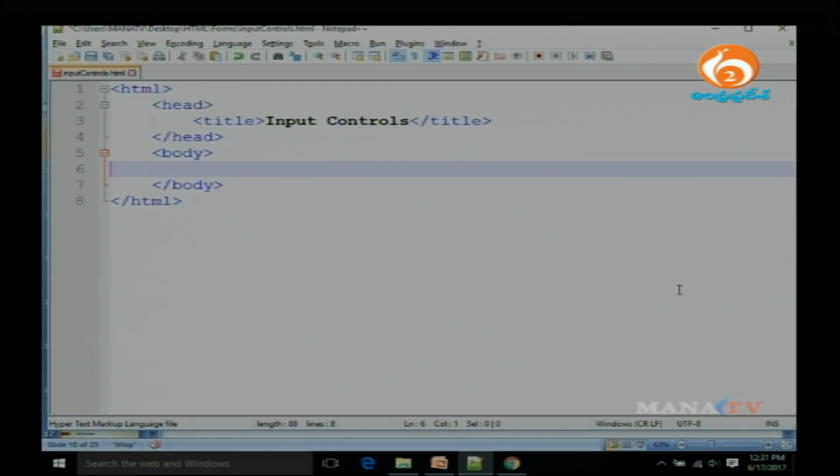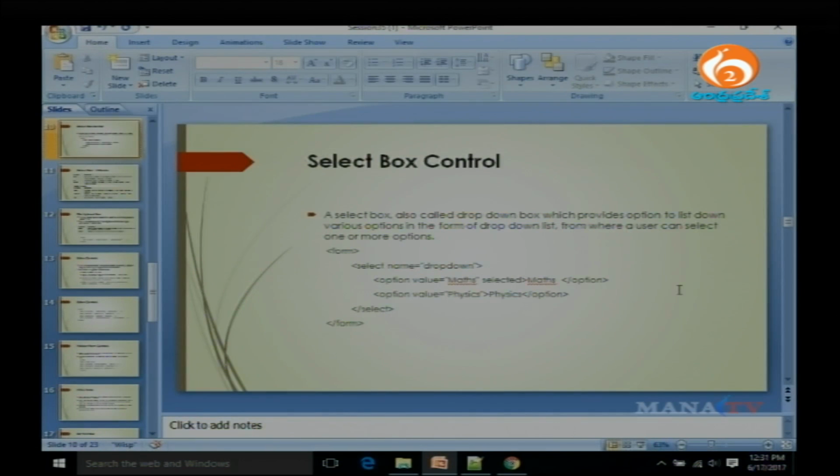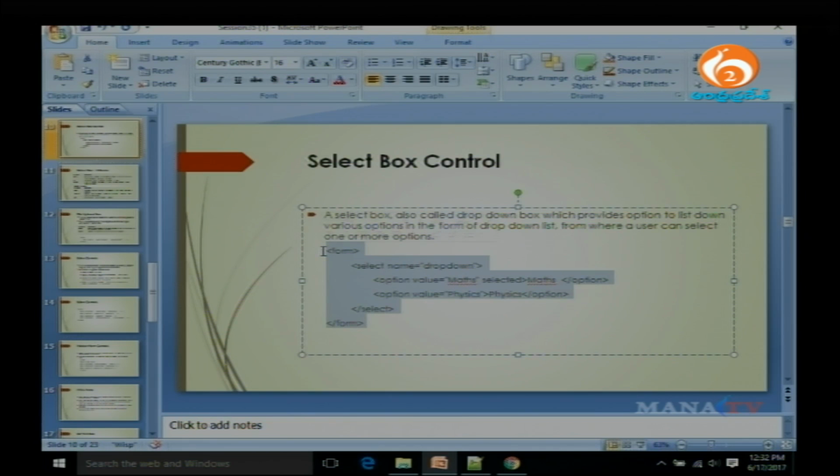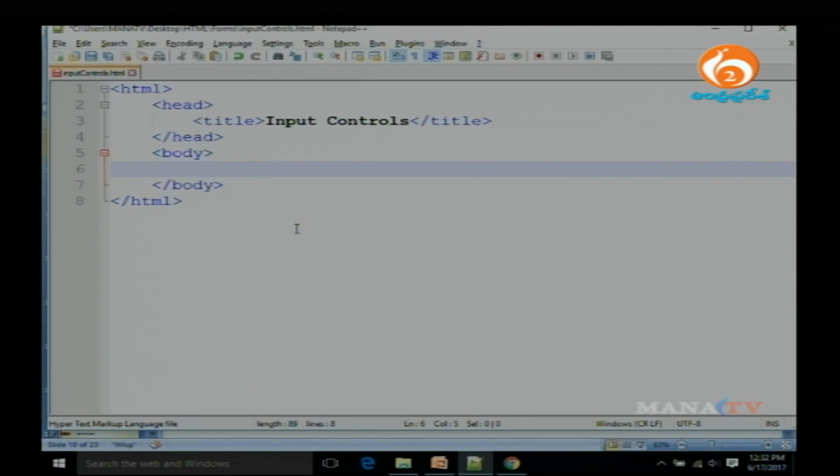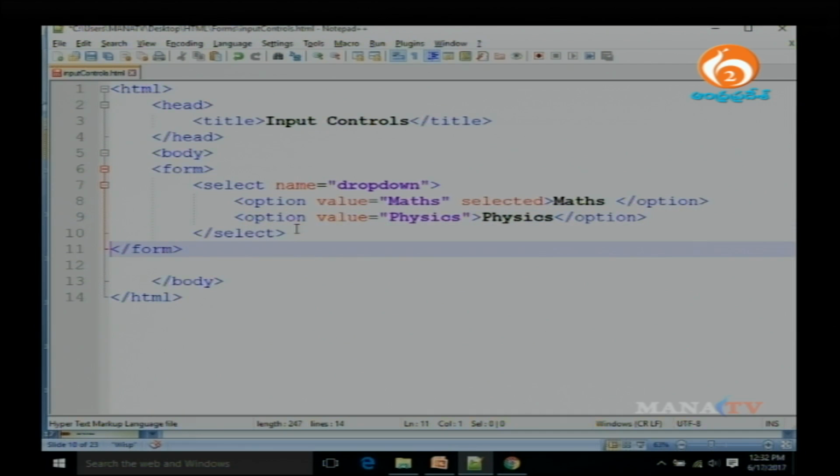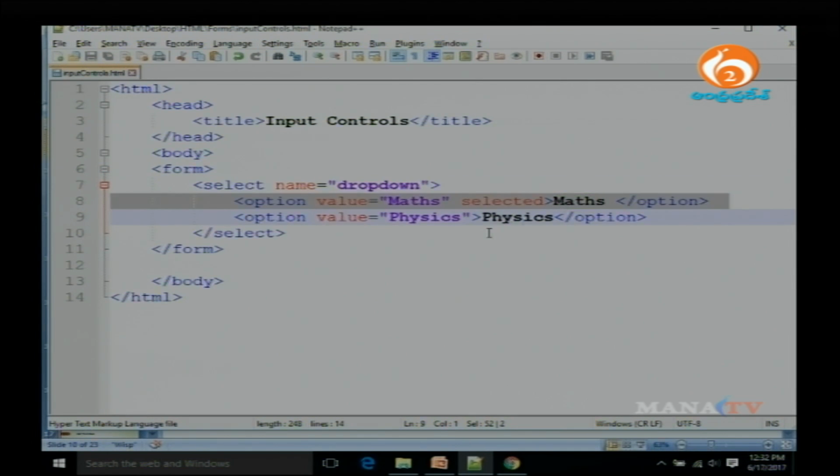I am going to delete the form now. So, let us have this form copied here. Select name will be drop down. Here we have two options, maths and physics, and the values of these are maths and physics. We have one more attribute called selected, which will select this particular option by default.